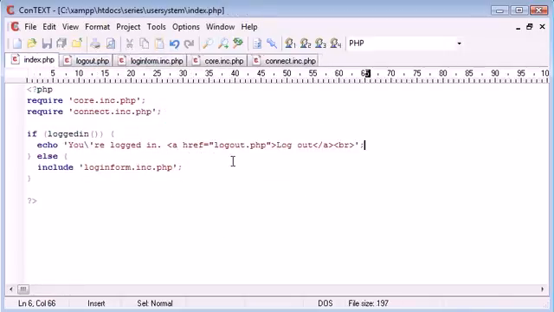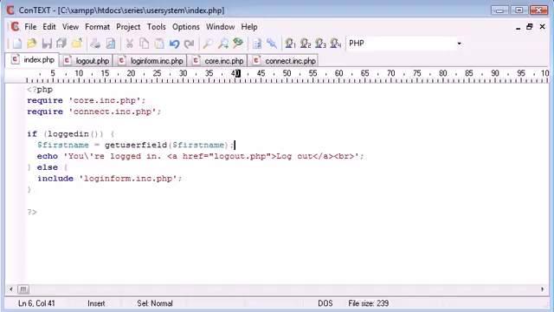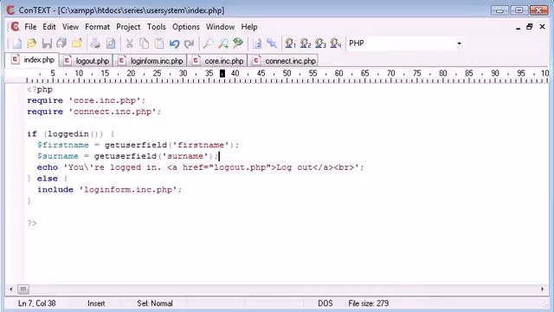What we can now do is, if logged in, we can say first name is equal to get user field first name. Oh no. First name. Then we can say surname is equal to get user field surname. And then we can incorporate these inside of this sentence.